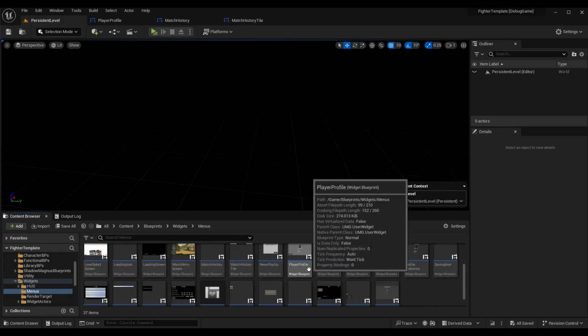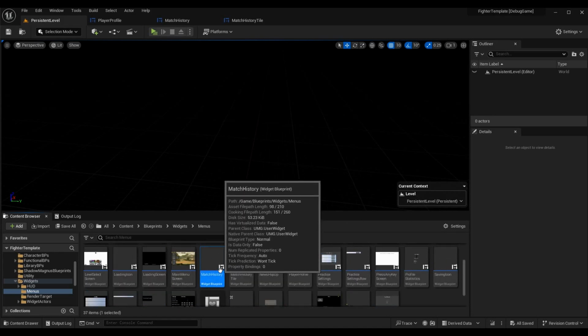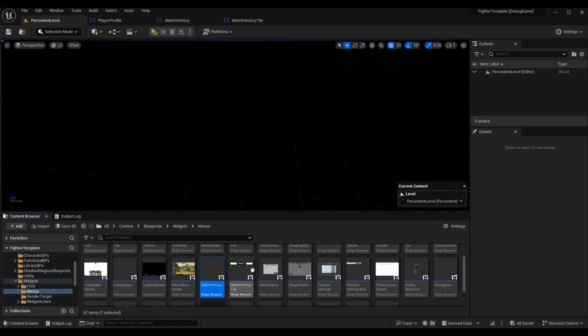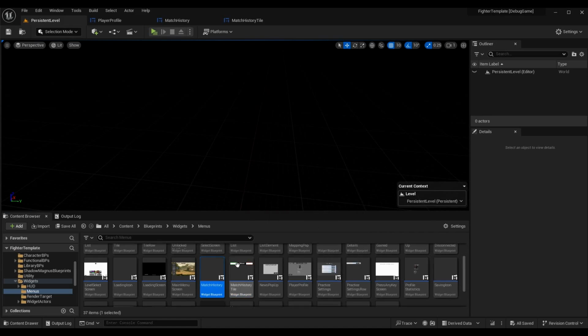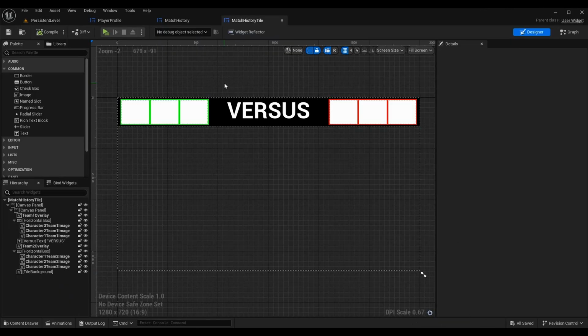Again, I've done this twice. The first one is called match history, and the second one is called match history tile. Go ahead and create both of those and then open them up. We will start in the match history tile. So the match history tile is one individual row, or what I'm calling a tile, of our overall match history. So this is going to represent a singular match that we have in our history.